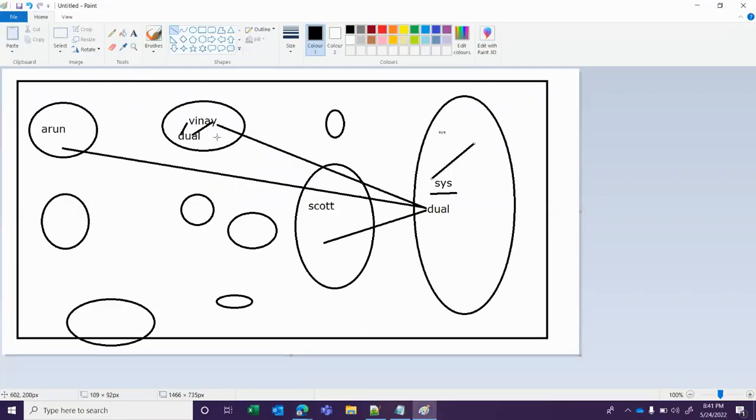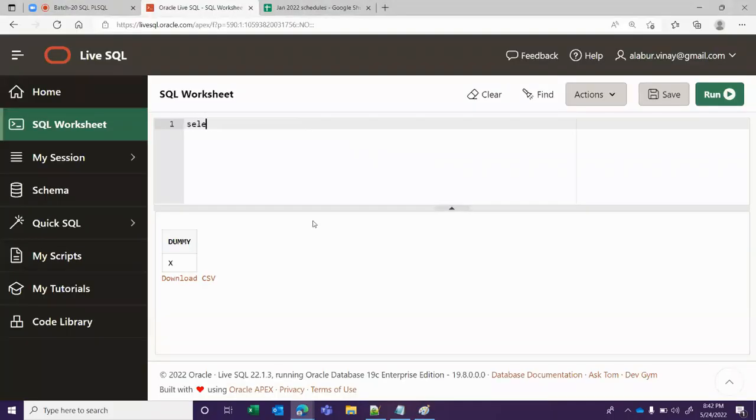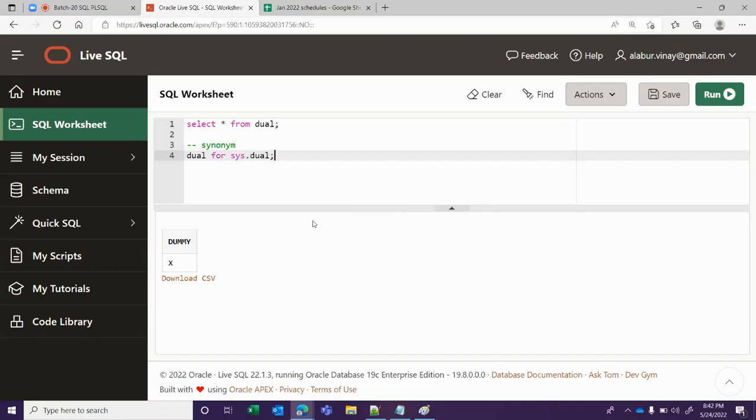This is a good concept. Why are we not attaching sys.dual? I'm just saying dual. It is already predefined, so it directly returns from the system. There is an alias name, which we call a synonym. A synonym is giving another name. A synonym called dual has been created for sys.dual. So whenever I say dual, it is going to read as sys.dual. It is a very high level concept.